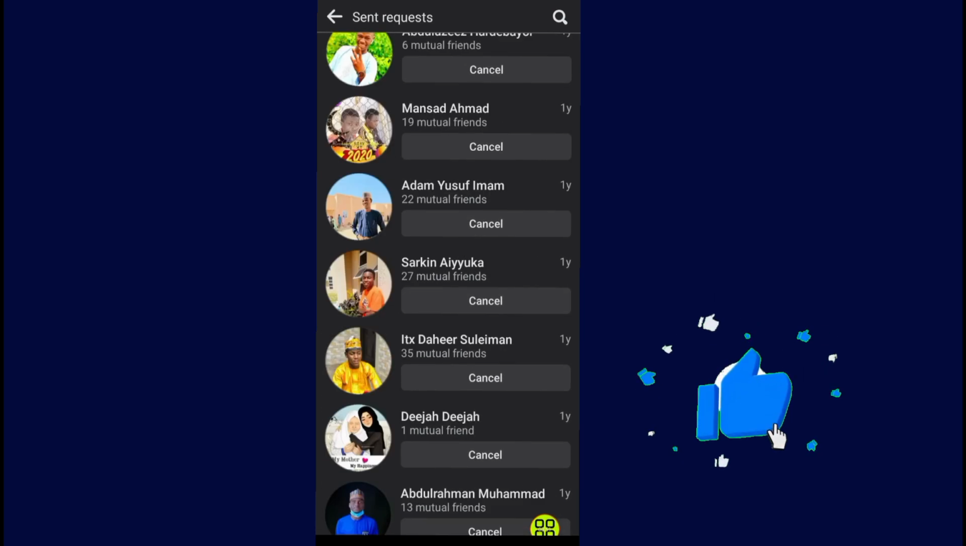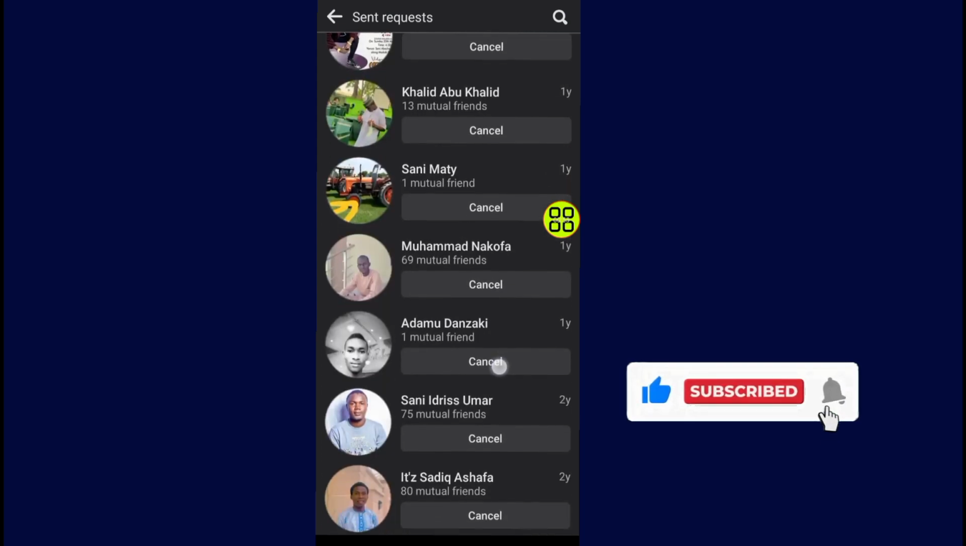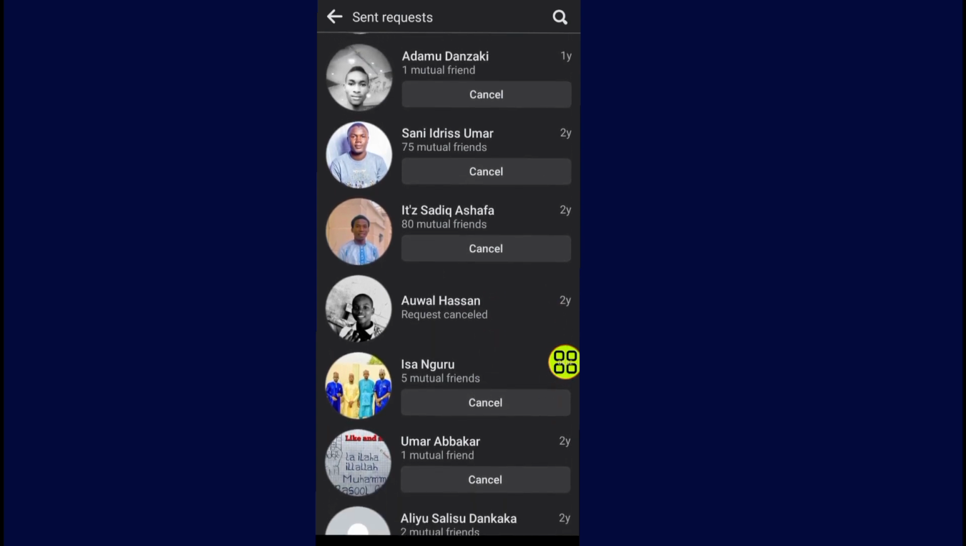So now as you can see, in this section you can see all the sent friend requests that you sent on Facebook. If you want to delete or cancel them, just tap on this Cancel button beside the person's name. As you can see, if I tap on this Cancel button now, it cancelled the friend request that I sent to this person, and he did not accept my friend request.